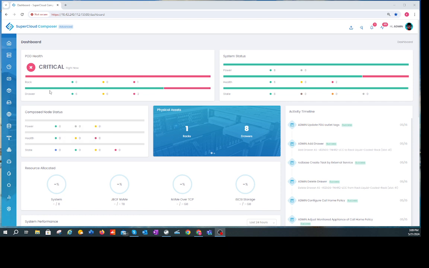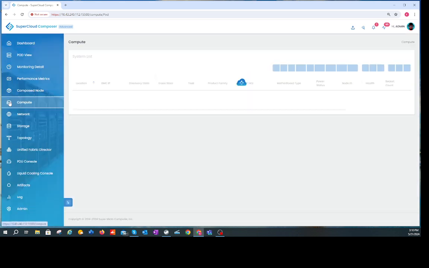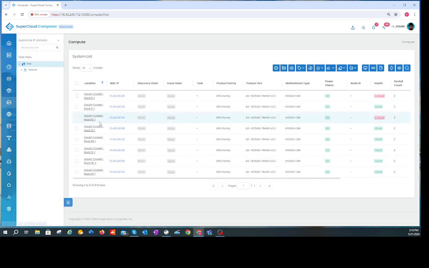So the first thing is, in a previous video we showed you within PodView how these particular AMD servers were associated with a particular rack. So they've been registered within SuperCloud Composer, been device discovered, and now they're a part of the registration process to perform basic lifecycle management. So we're going to click on the compute module itself, which shows essentially the hallmark of lifecycle management for a server.